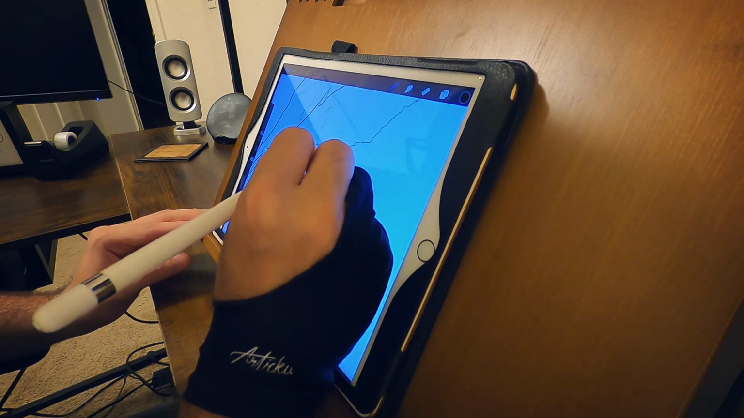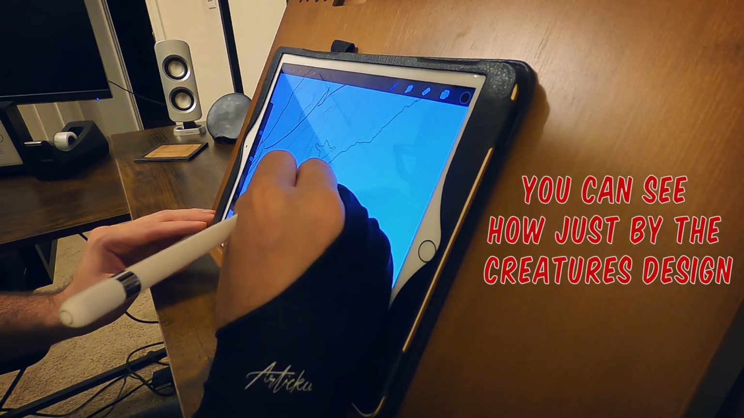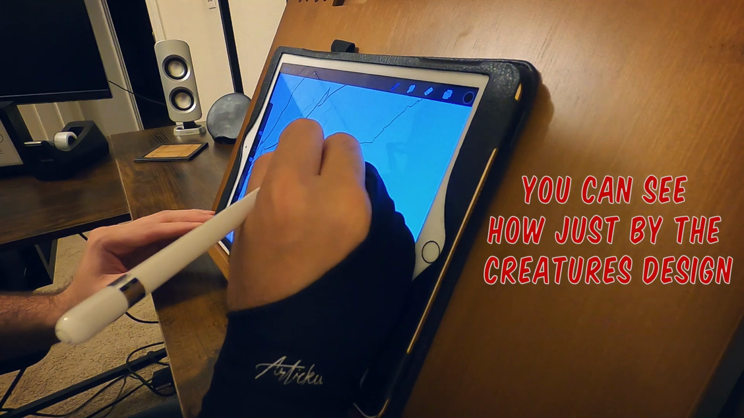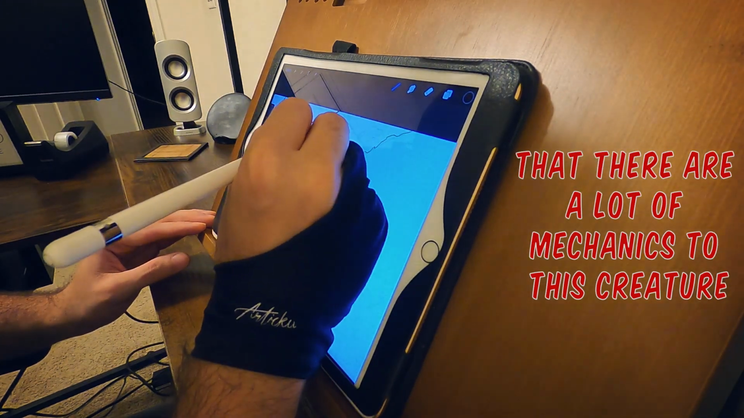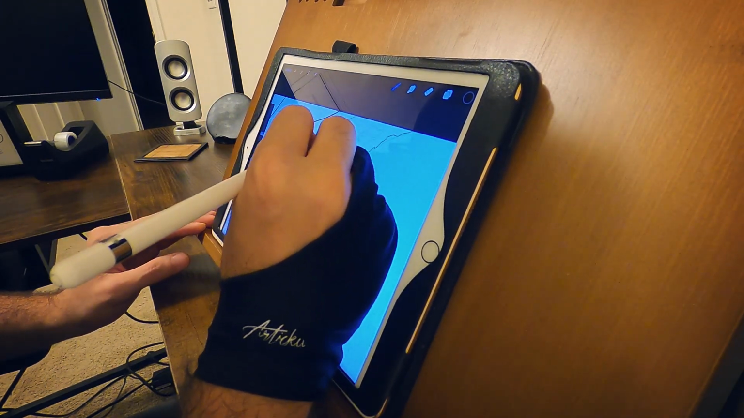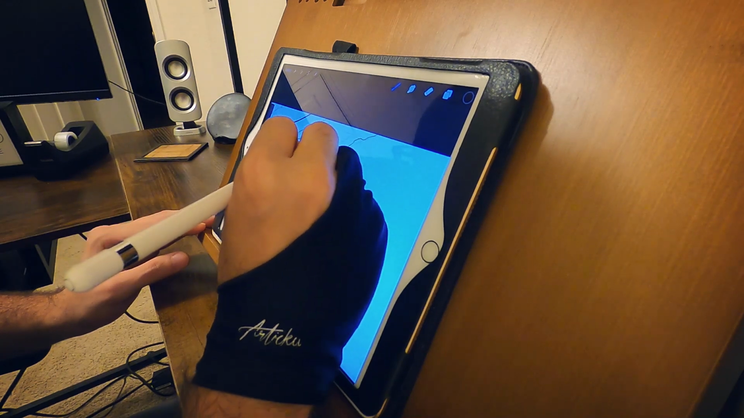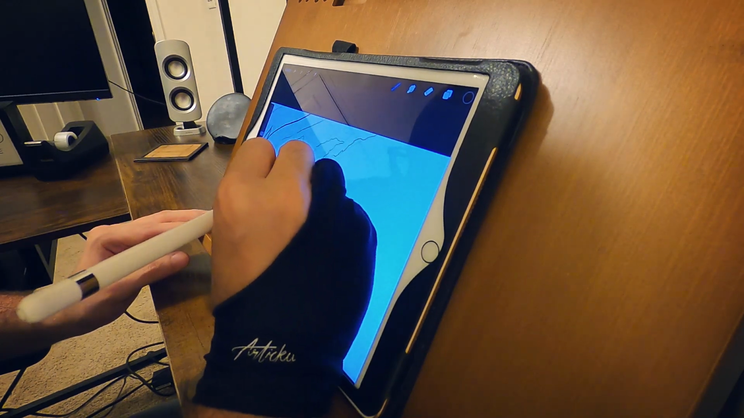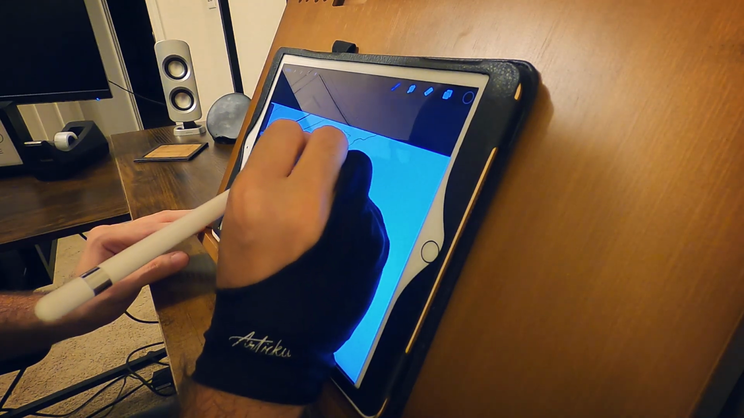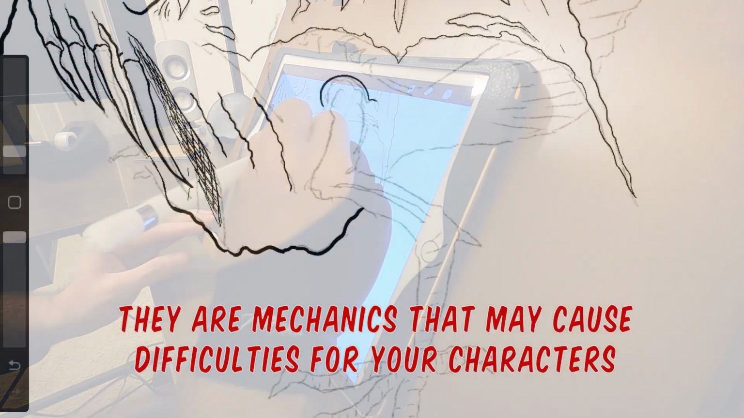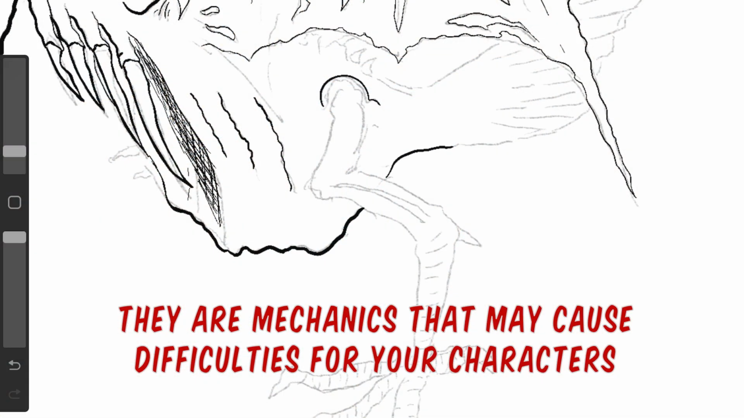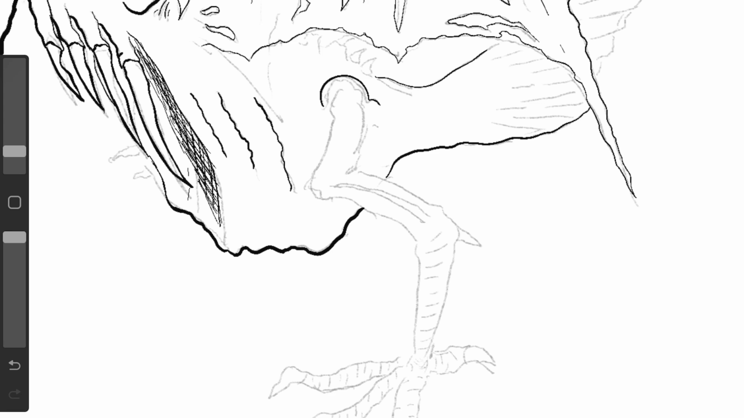So you can see how just by the design of this creature that I created, there's a lot of mechanics to this creature that can be used, and maybe it's mechanics that undermine the creature itself, or maybe they are mechanics of the creature that will cause some difficulties for your characters and the story itself.